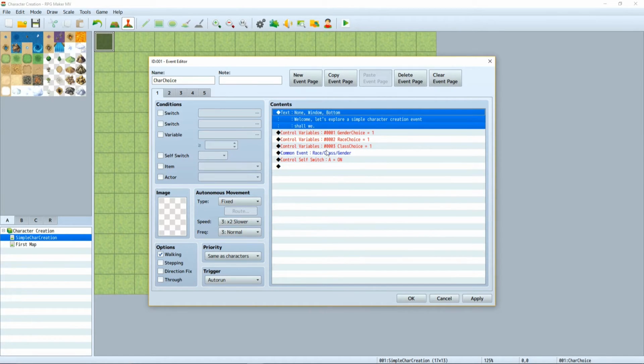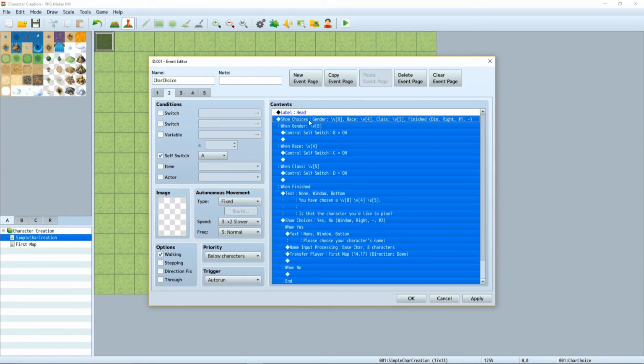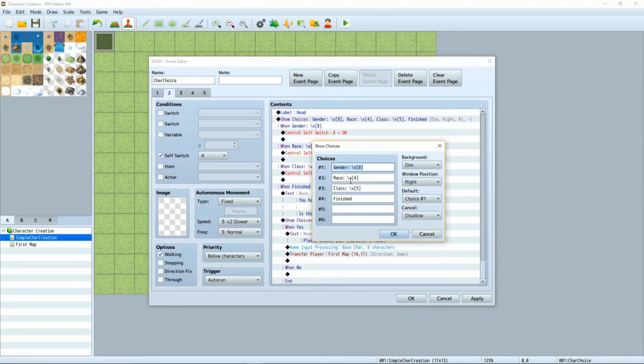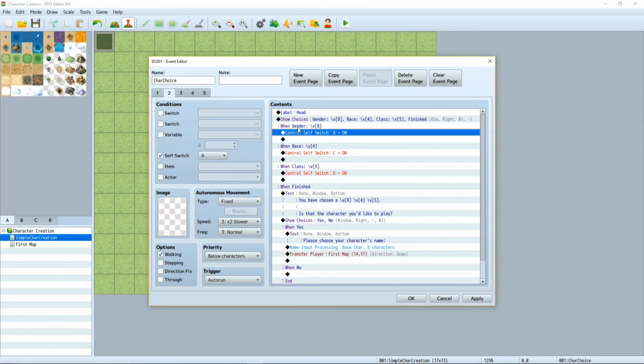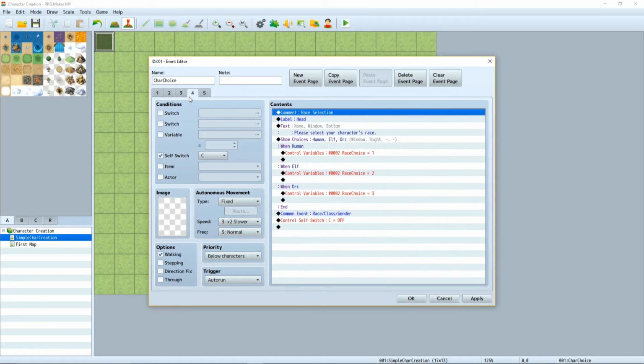Alright, so let's skip the common event for just a second and show you what's going on the next page. So here I have the choices for, select your gender, your race, your class, and if you're done or not, what was over on the side there. And then I have a little variable next to each one of those. I'll show you why I'm using that in just a second. And then when you select gender, it turns on the switch to go to that page, right? So race, class, it's pretty simple.